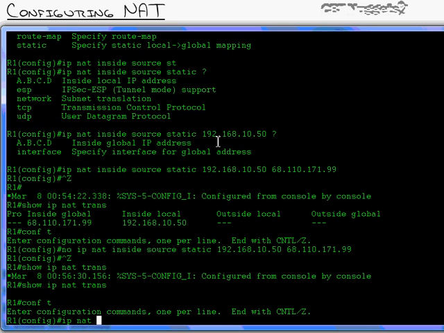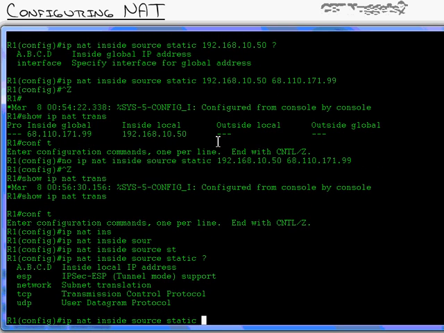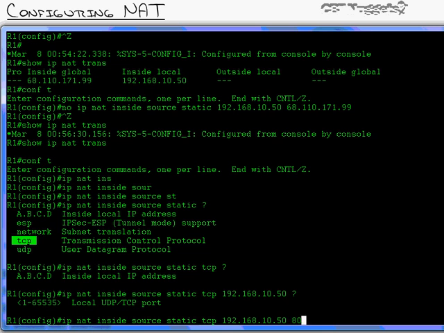I'll type in ip nat inside source static. This is the same thing as before, same command, but I'm going to hit the question mark. Now, when I did the last example right here, I typed in the private IP address. Now I'm going to do something a little bit different. I'm going to type a protocol. I'm going to statically map TCP to the inside local, the private IP address, 192.168.10.50, and I'm going to map port 80.